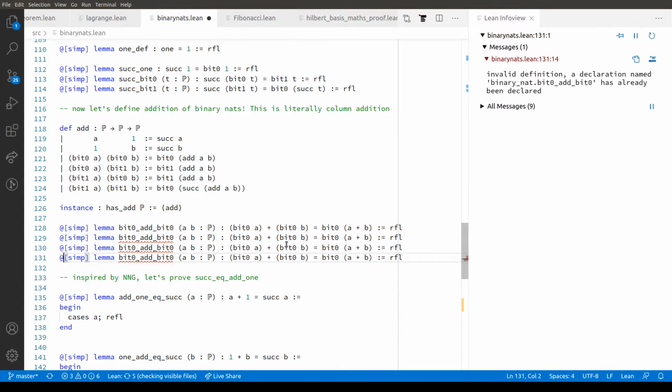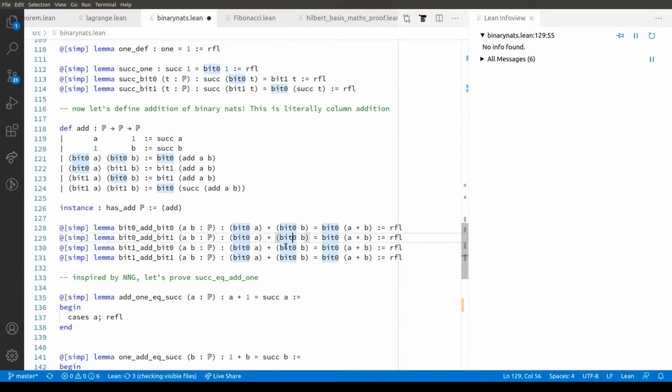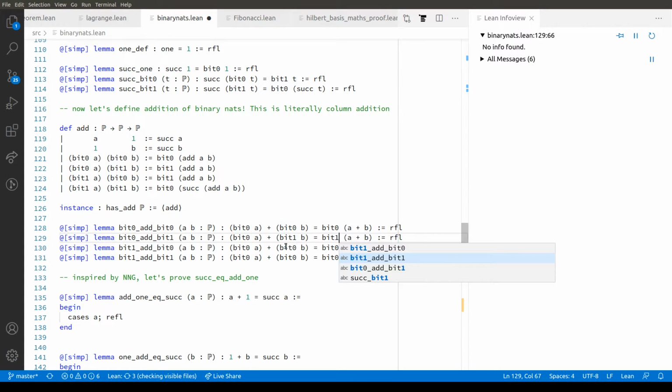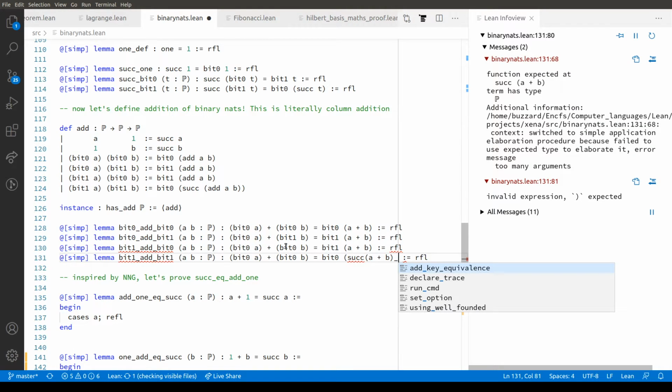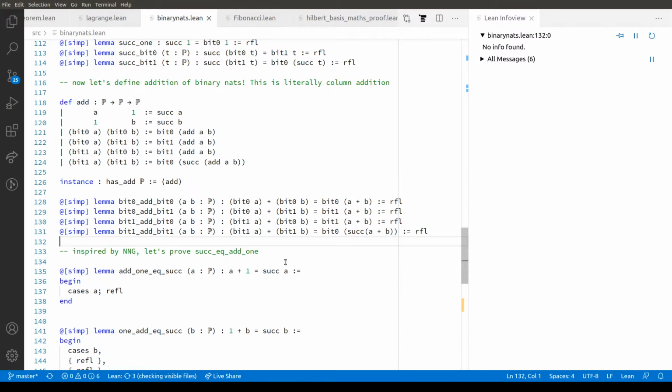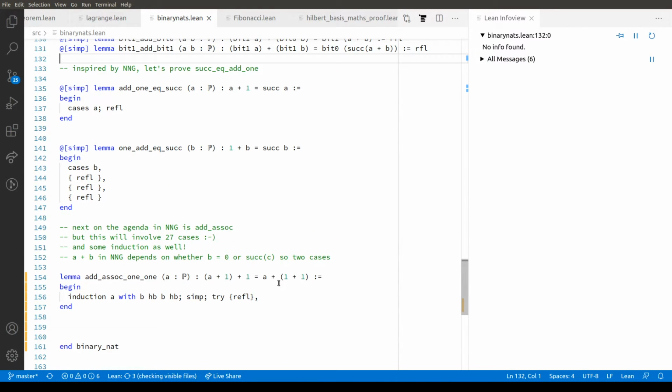Great. Let's prove 4 of these. Bit 0 add bit 1. Bit 1 add bit 0. And bit 1 add bit 1. And let's just say exactly what the answers are. So this is a 1. And this is a 1 and this is a 1. And this is a suck. There. And this is a 1 here. And these are both 1s there. And now let's see how the simplifier goes here. And now the simplifier can prove it.